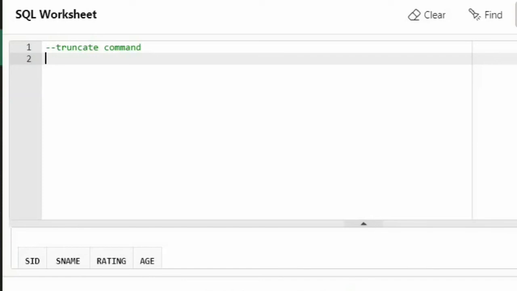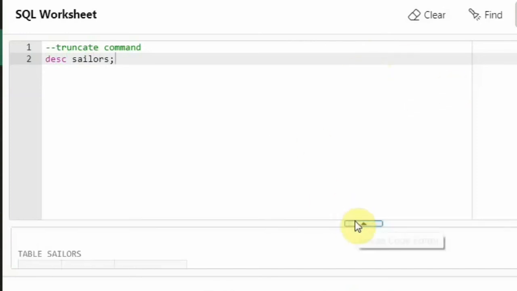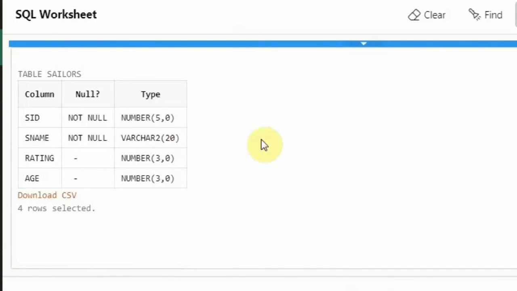As I already said, truncate command will delete the entire data in a table. So let us see the sailors table. I am just going to show you the description of the sailors table. So I am running this describe sailors. When I run this, you will be able to see what are all the columns in the sailors table and what is its type and all that. So this is the sailors table.